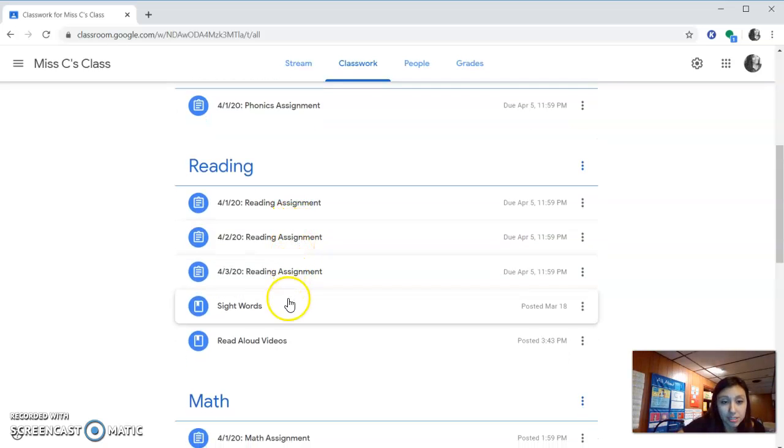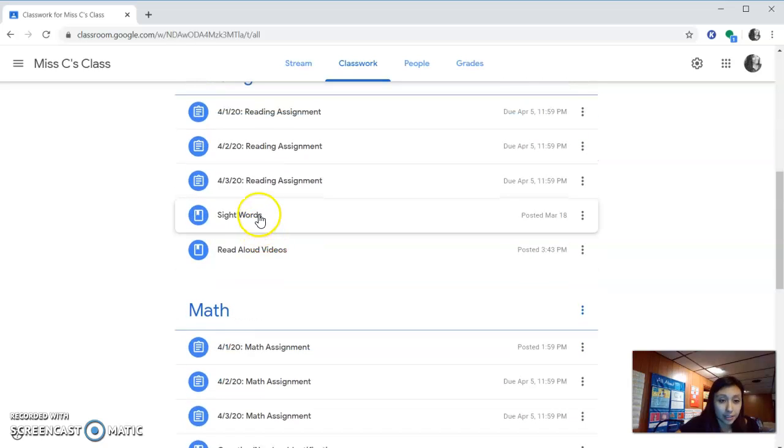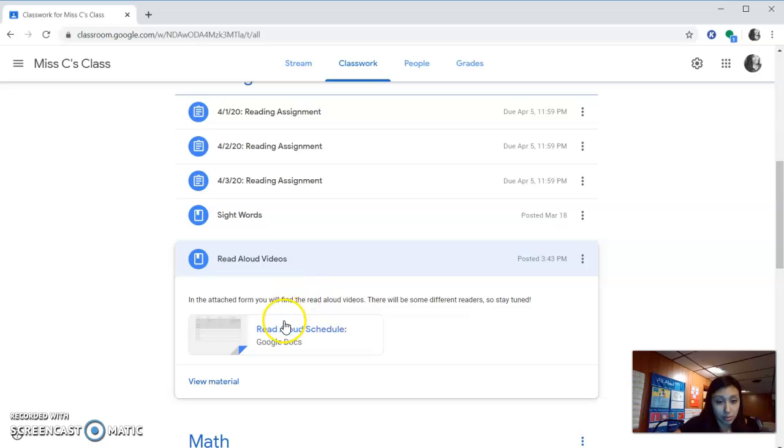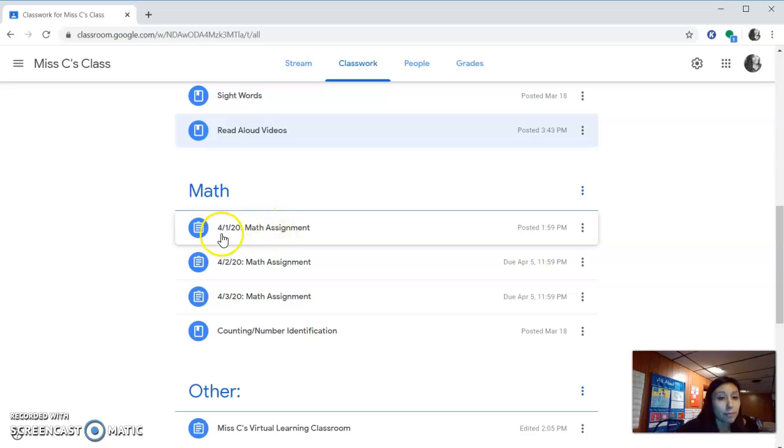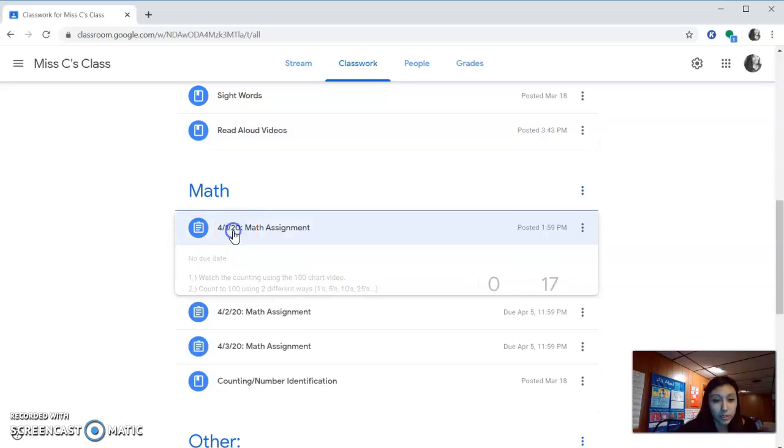The reading assignments are also listed here, so as you can see, for 120, that will be Wednesday's work, Thursday's work, Friday's work. And then there's some supplemental material here. This will be our read aloud schedule. You'll find the different read alouds that I'll be doing, as well as some other special guests. And then here for math, you'll have your math assignments. That's Wednesday, Thursday, Friday. All you have to do is click on them, and it shows you what you need to do.